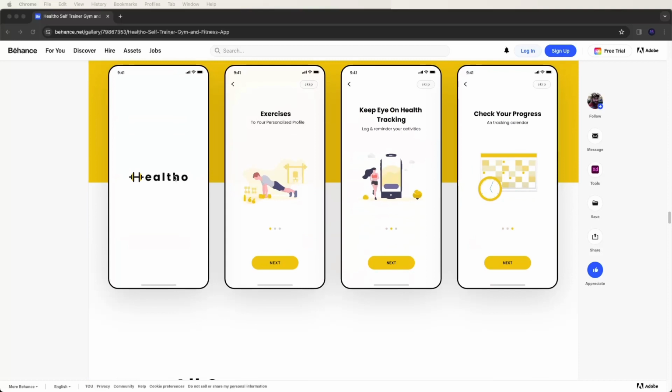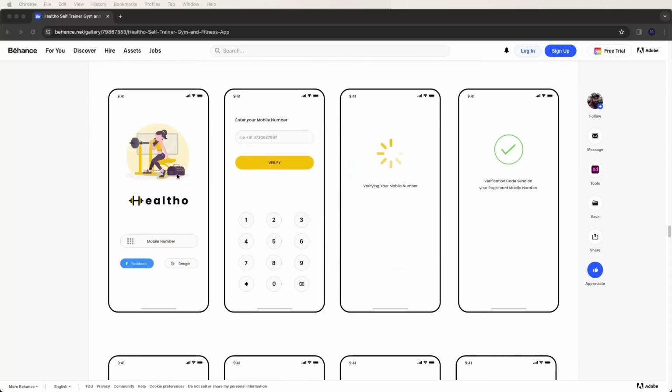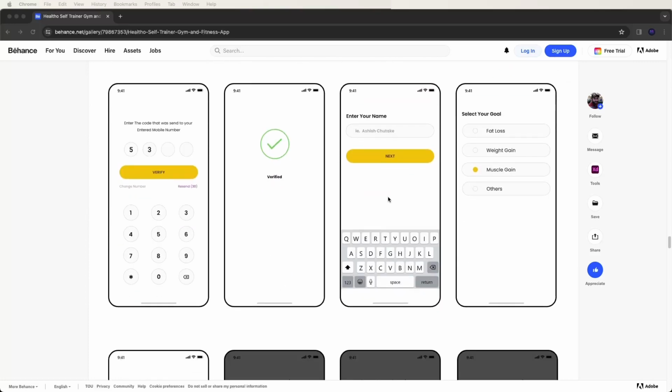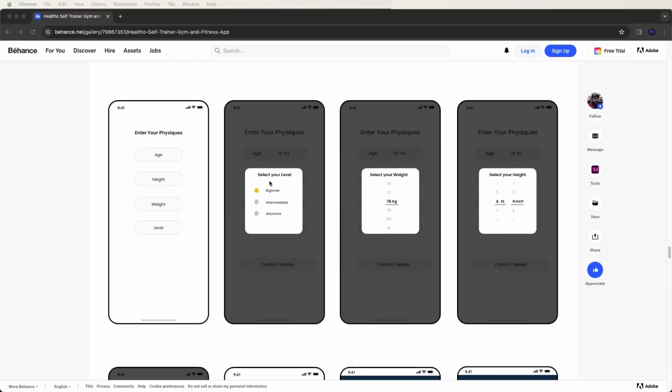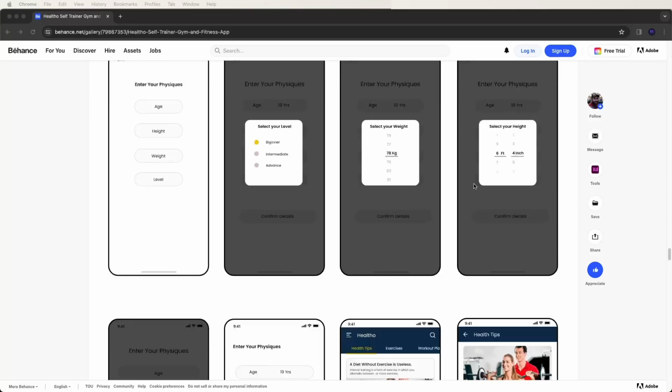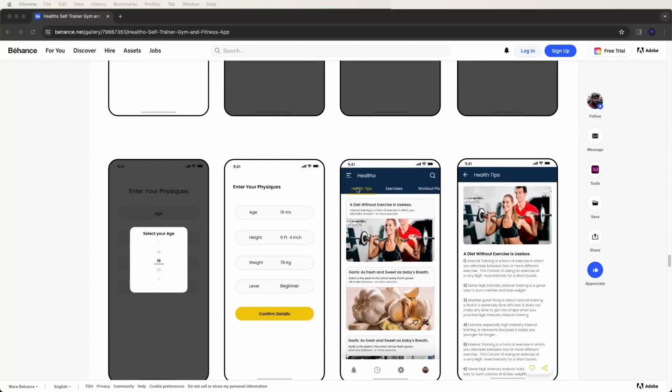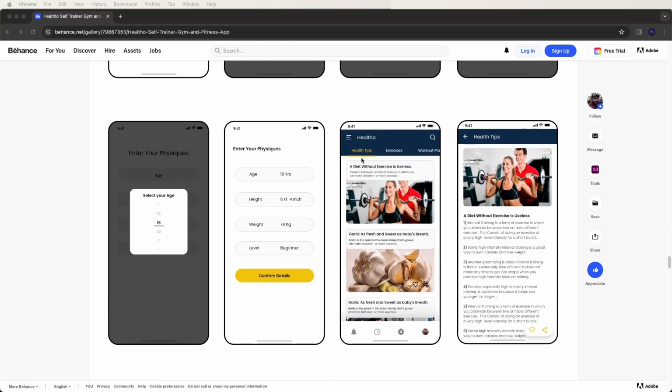First of all we show the display screens, then onboarding screens, three of them. Then the login screens: phone number, verification of your mobile number, and verification done screens. Then OTP verify, then enter your name and select your goals. Then select your age, weight and height, and like this you need to set it. After that, the different tabs and detail screens.